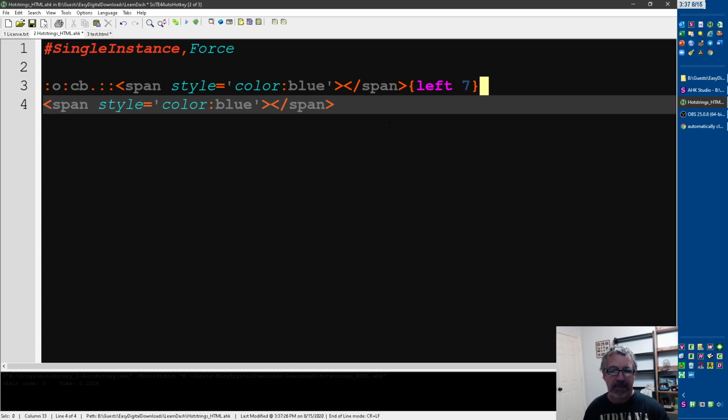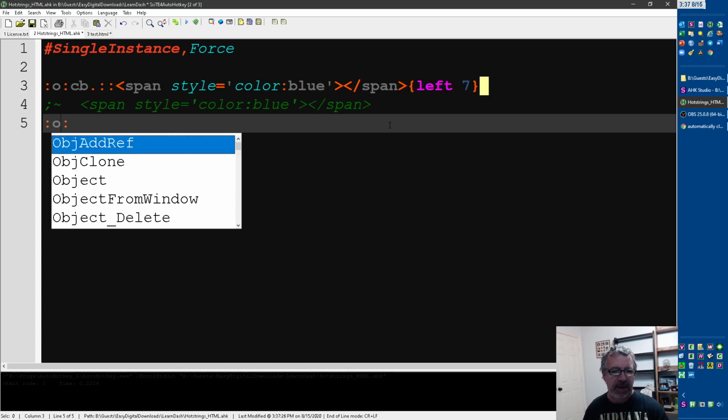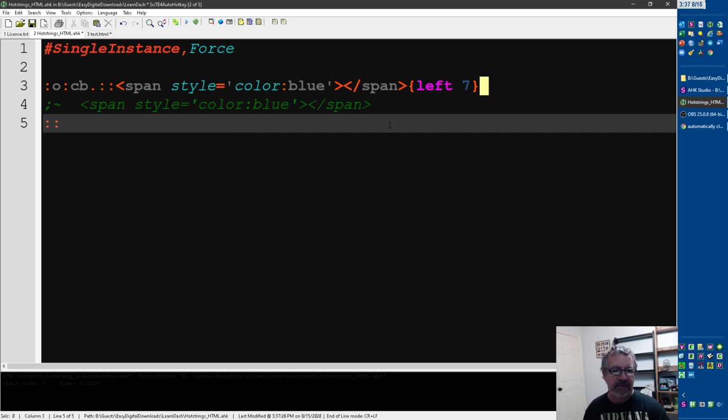If I wanted to do a bold, let's say I put the 2 colons, let's do an O there again. You know what, let's leave it off. So BD period. I think it's strong? I forget. Strong, and then again, slash strong. And here, it looks like about 7. Left, 7 characters. I'm not sure if that's the right number.